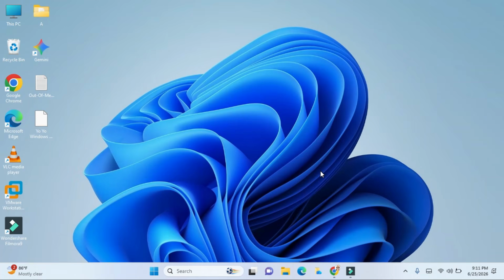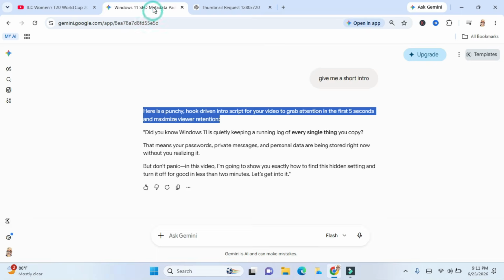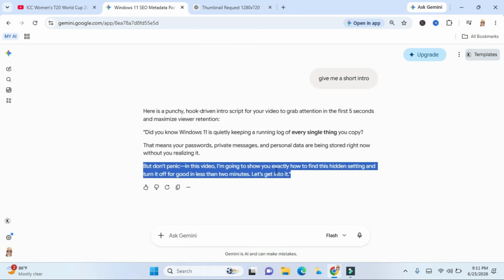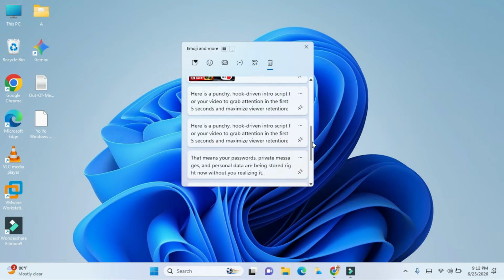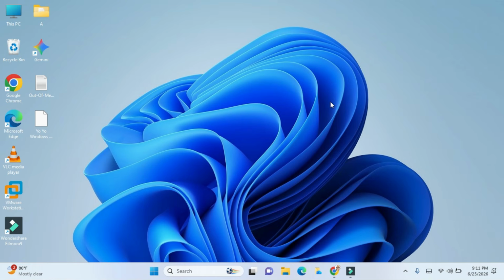Did you know Windows 11 is quietly keeping a running log of every single thing you copy? That means your passwords, private messages, and personal data are being stored right now without you recognizing it. But don't panic. In this video, I am going to show you exactly how to find this hidden setting and turn it off for good in less than 2 minutes.